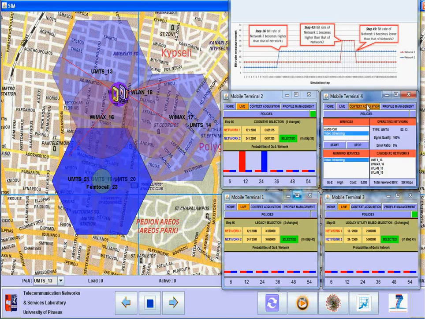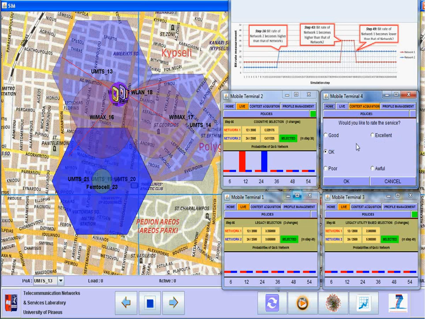In the case of the cognitive utility-based selection scheme, user preferences are updated dynamically. When stopping a running service, the user is asked to evaluate how much he or she was satisfied from the obtained service. 5 rating options are provided. The user can also decline providing feedback by clicking on the Cancel button, in which case the profile information remains unchanged.